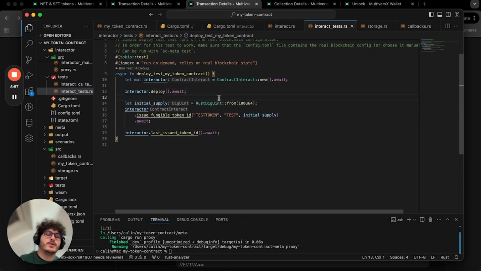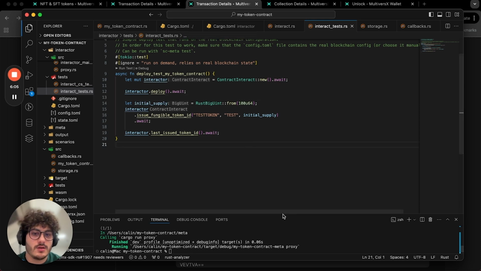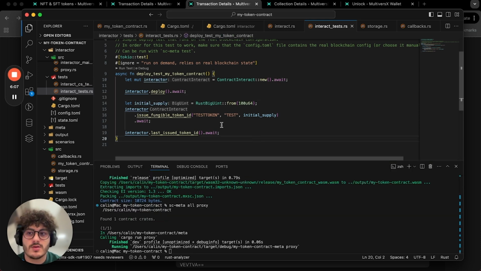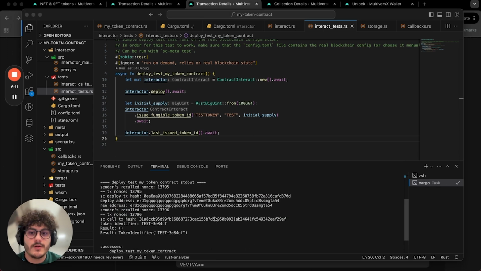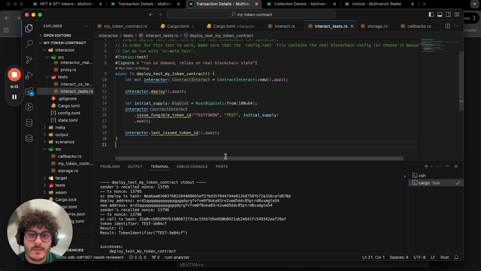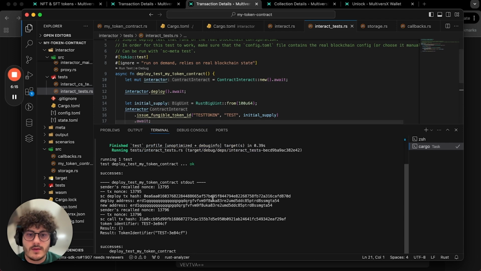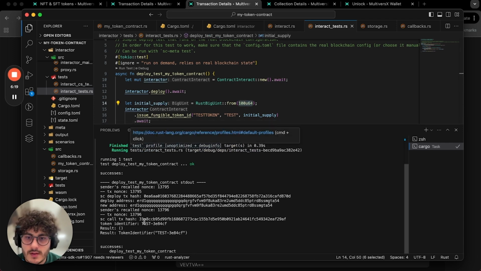Just remember, with the ESDT tokens it's a bit different. You receive a payment with the initial supply of tokens. Oh wait, let's run again and actually check the contract to see if we have everything in storage. Okay, so our test was successful again, and we should have 100 tokens in the contract.